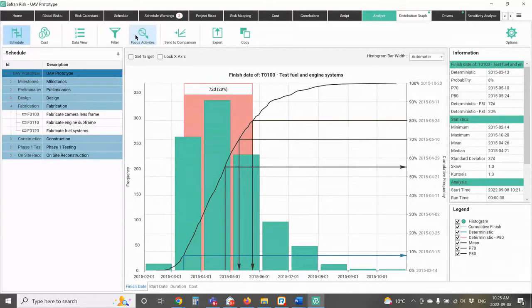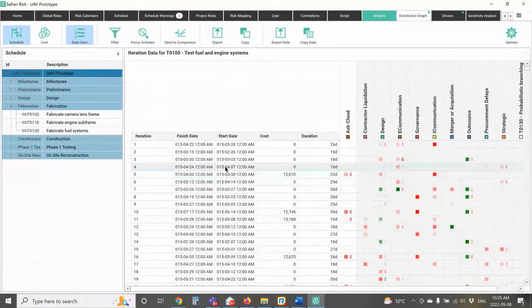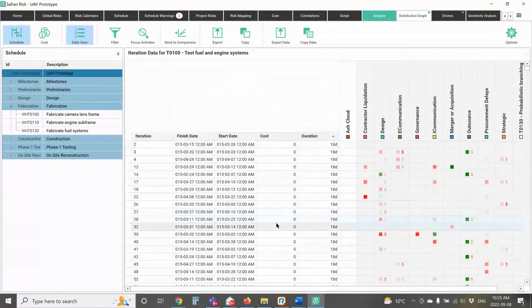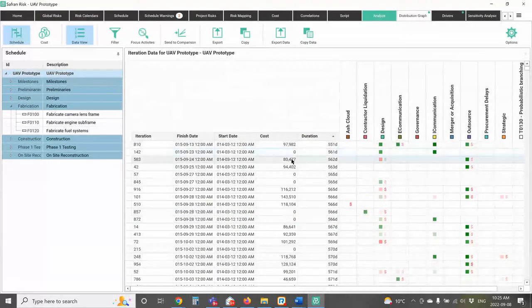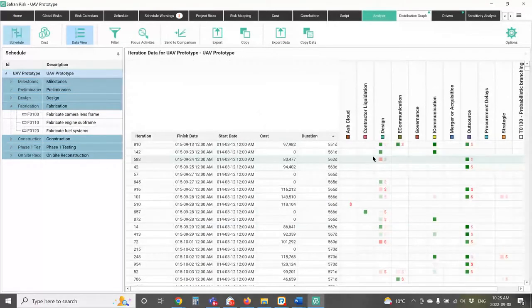Now, I also have the ability in here to look at the results. So what I can do is I can say for each iteration, what happened? So if I sort this by my duration, let's go look at the whole overall project rather than that one activity we're highlighted on. There we go. So what it says is iteration 810 was my shortest duration of 551 days. And it shows me which of my risks fired in that particular iteration. And it also shows me, did they fire in a positive or negative way?